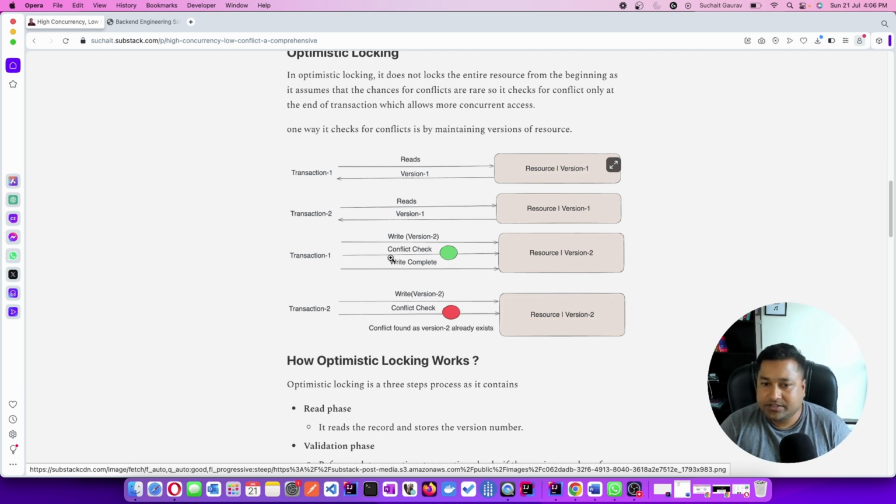Now, before transaction 2, transaction 1 wants to perform the write operation. It finishes quickly, and when it writes the new value of the resource, it updates the version to version 2. There is a point, the conflict check. We'll come to that point.